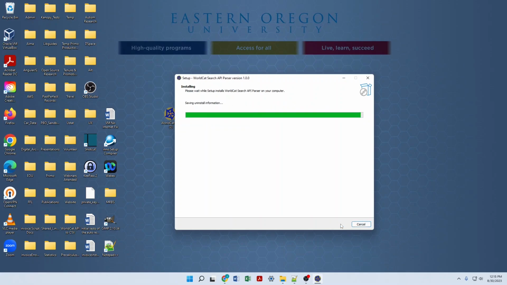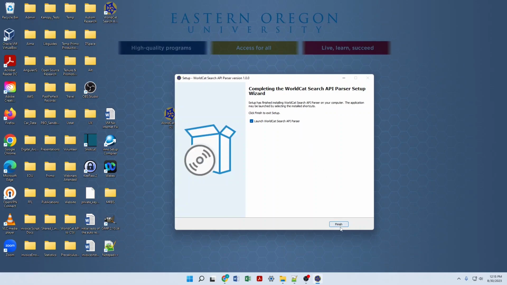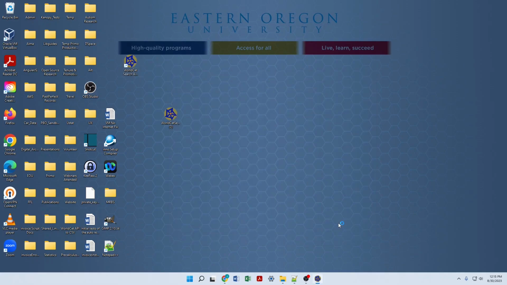And I'm going to go ahead and we can see that the Worldcat API parser has now been installed, and there's the shortcut on the desktop. So we can launch Worldcat API or the Search API parser just by keeping that box checked. So I'm going to go ahead and do finish.